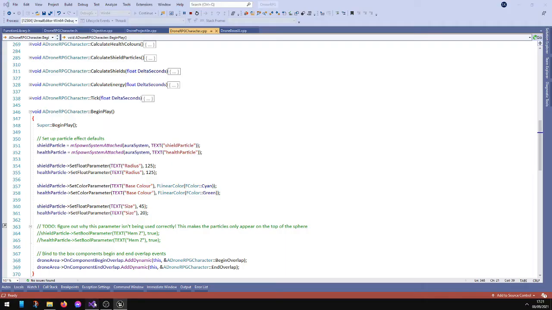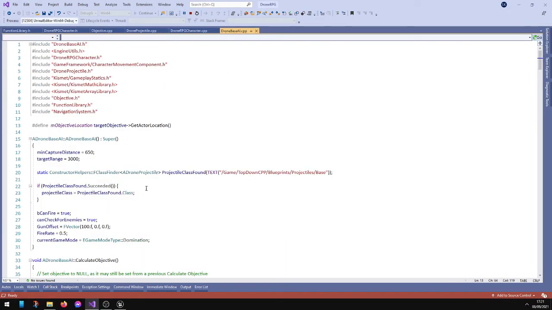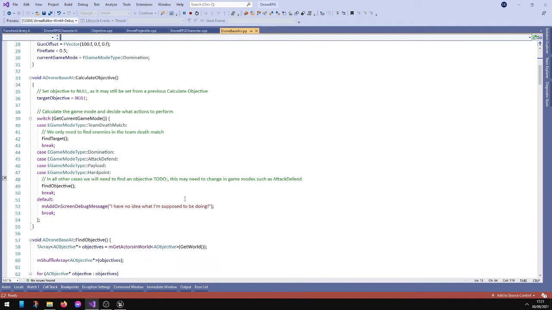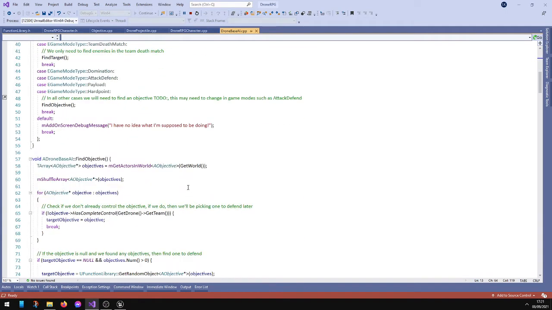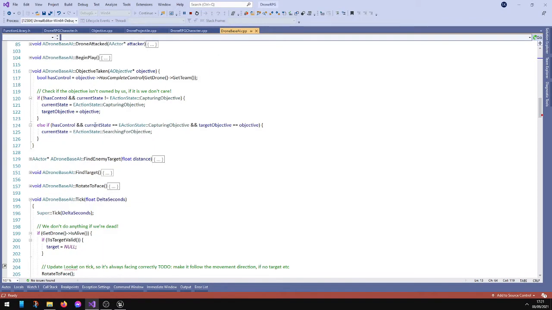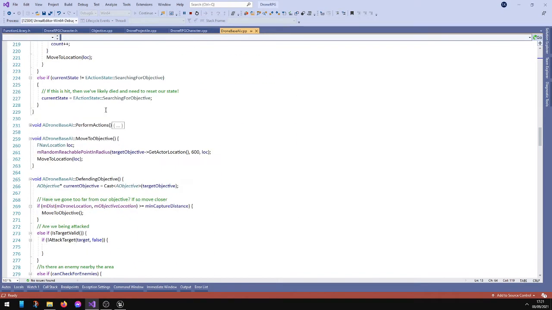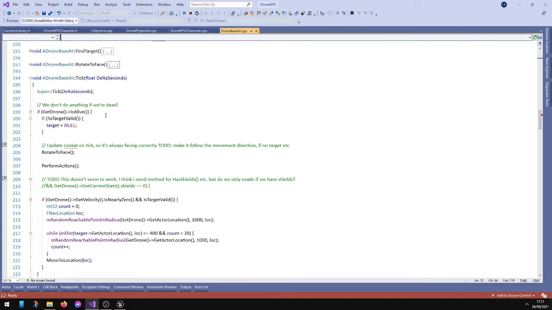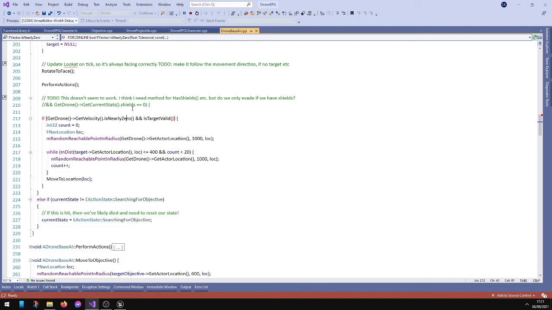So I will very briefly go over this if I'm able to. It's all in the AI, of course. So we've got these methods. Did I do it in tick? I did it in tick. Right, so this is where we figure out when we're in combat.